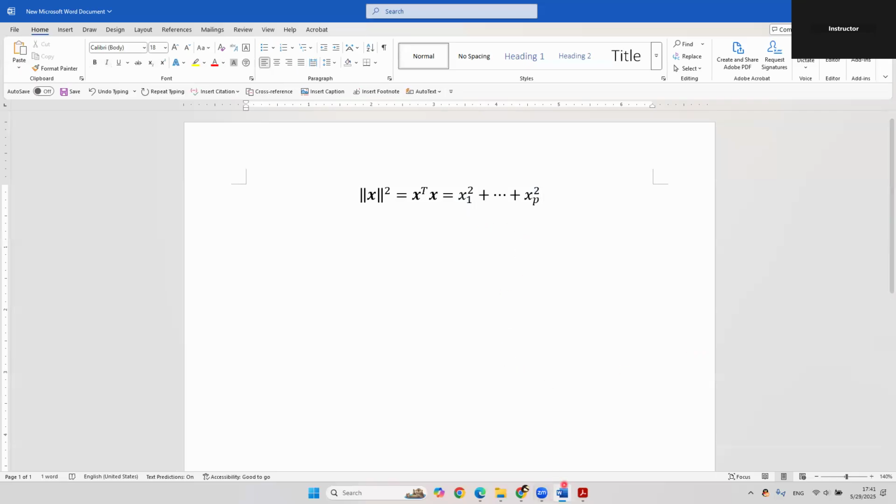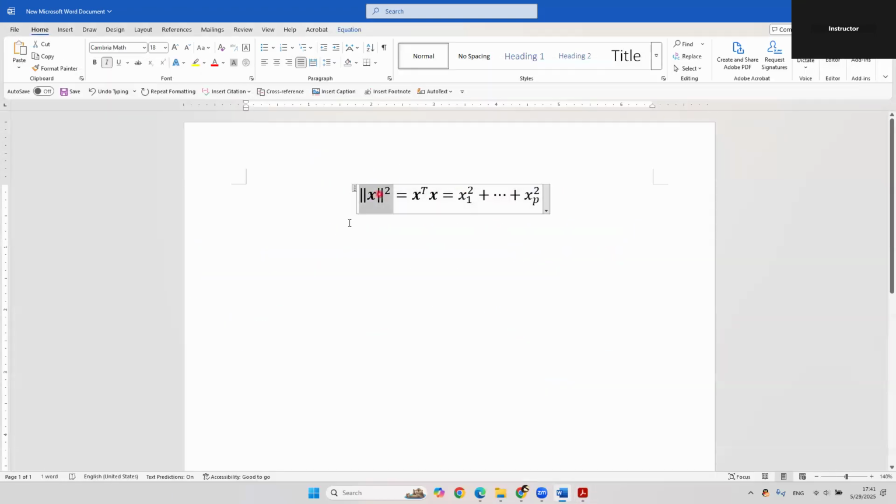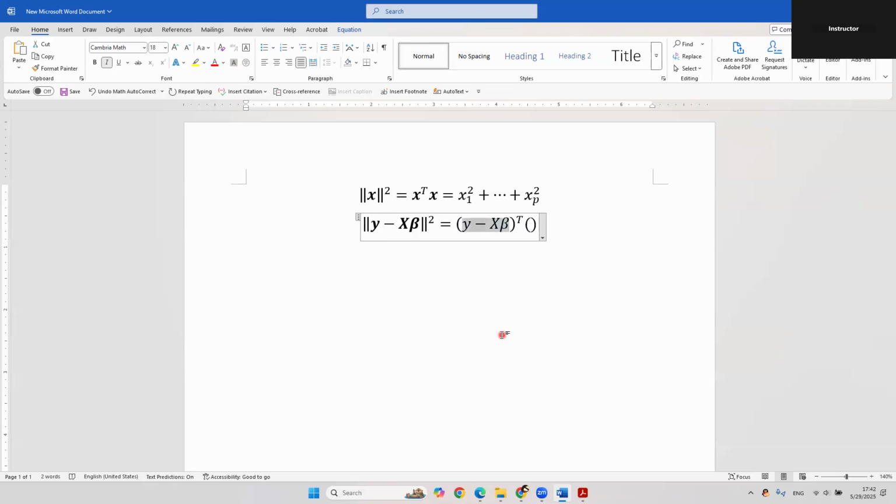Similar things. Here I have the norm of y minus X beta. Let me just copy and paste. This equals, similarly, y minus X beta transposed times itself, y minus X beta. And it should also be a scalar.